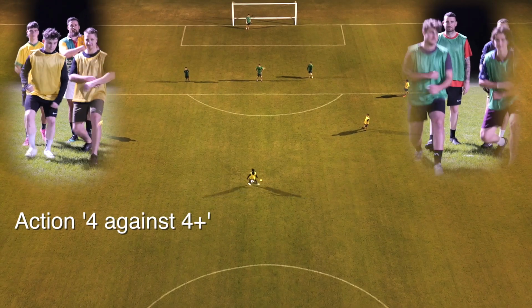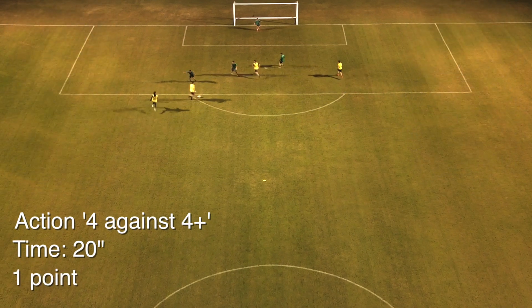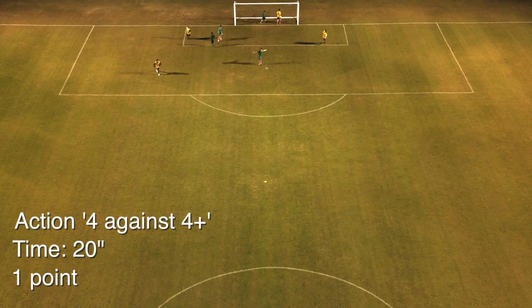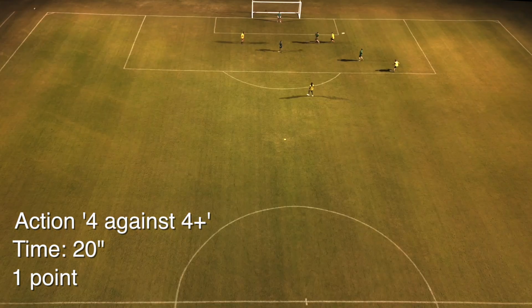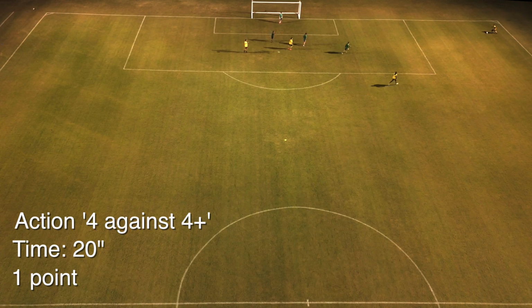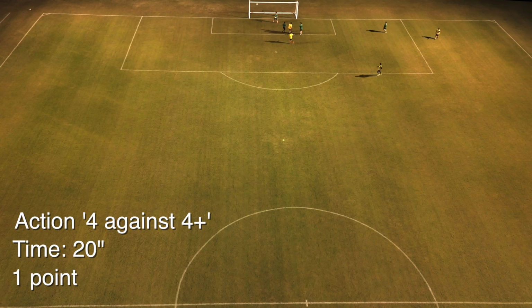Action 4 against 4 plus. Participants 4 players per team. When the action starts, all defending players must be located within their areas and all attacking players outside of them, then they can move wherever they want. Attacking players cannot make more than 3 passes between them. Action execution time, 20 seconds. Goal value, 1 point.